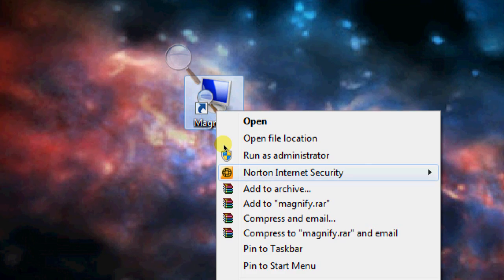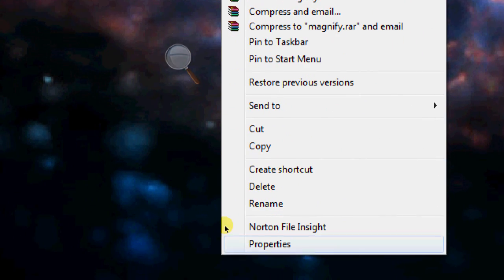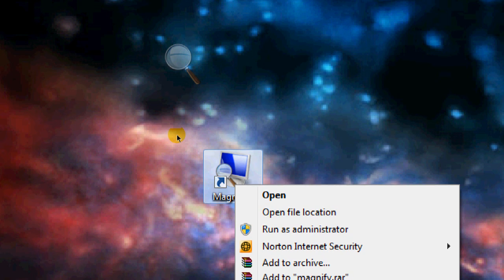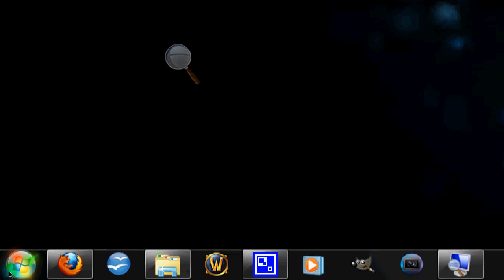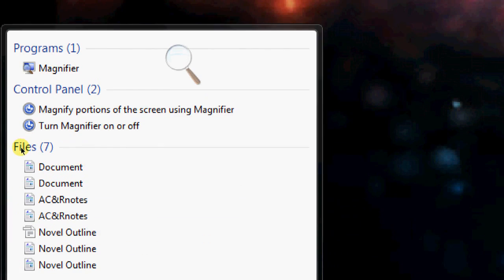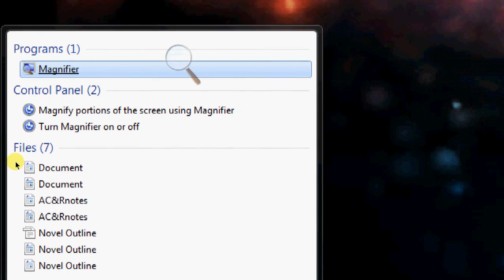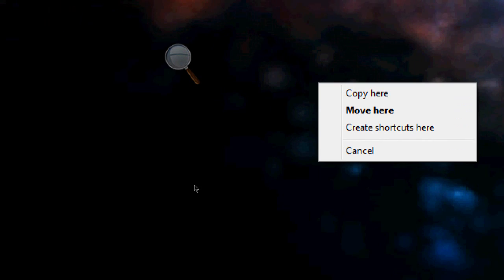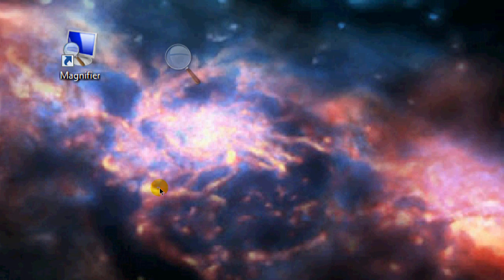So, again, how to do this: you find your magnifier. Actually, I'll go ahead and show that to you right now. I click on my Start menu, type in Mag, and that gives me Magnifier as a program. I drag that to my desktop, say create shortcut here.